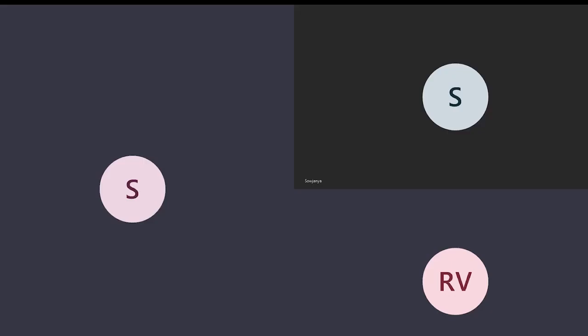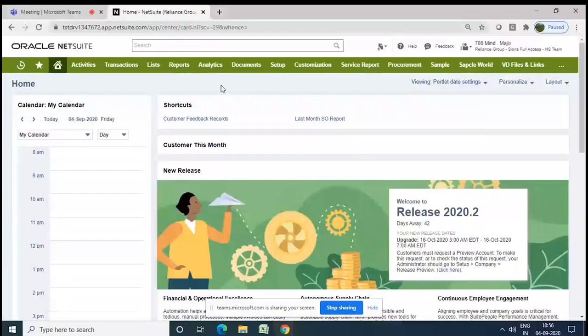You can also log into the NetSuite. Going to netsuite.com, they will be getting a... Sojan will be telling you those things.